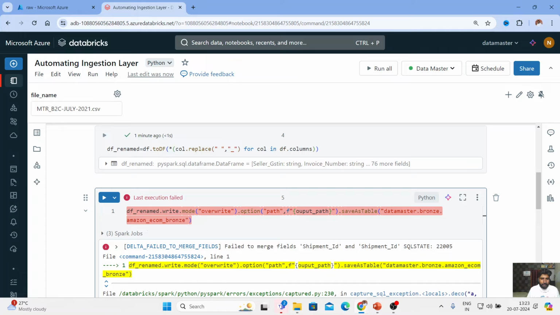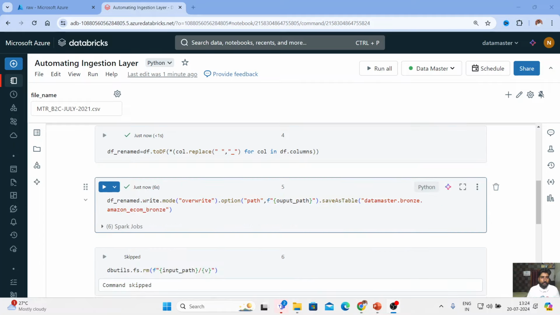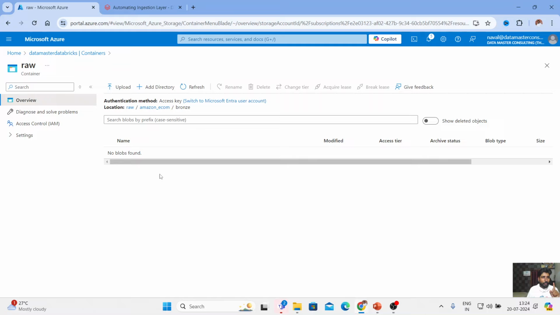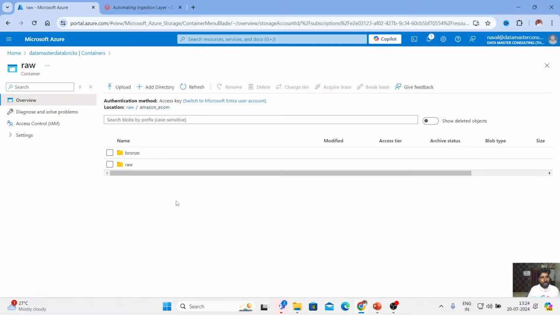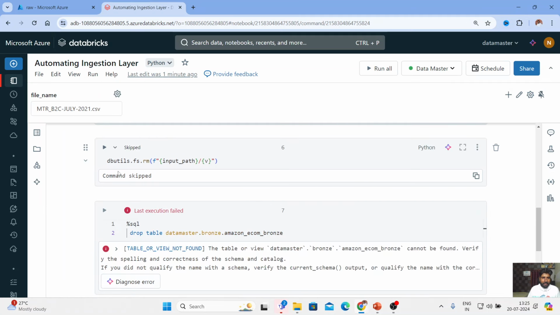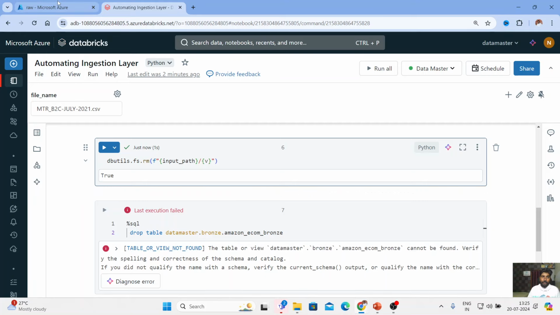Oh, no, it's still showing me a shipment ID error. Let me fix this, guys. Yeah, cool. It worked, guys. I just dropped the table again, and I've also removed the metadata from this, and now it worked. You can see that I just removed the metadata, and now let me click on this to test. Yeah, it shows true.